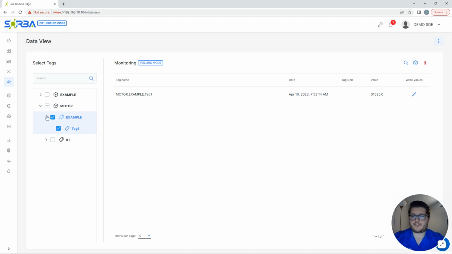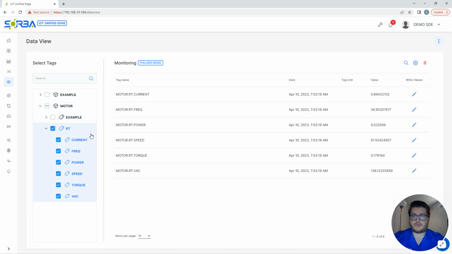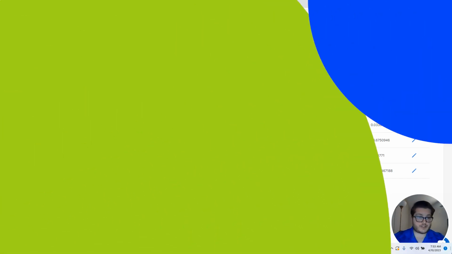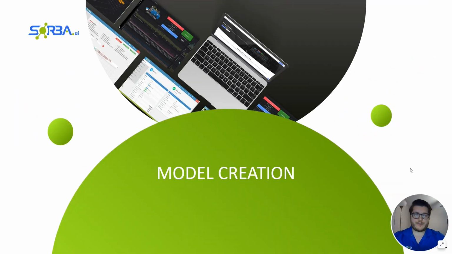All right, and just to make sure that everything is still working, let's go ahead and check on our real-time tag group. We can see right here that we have data for all these tags, and they are updating as well, for all this information that is being pulled off of our VFD. All right, and that is how you set up the data collection. After we have verified that our data collection is good, we can then move on to model creation.